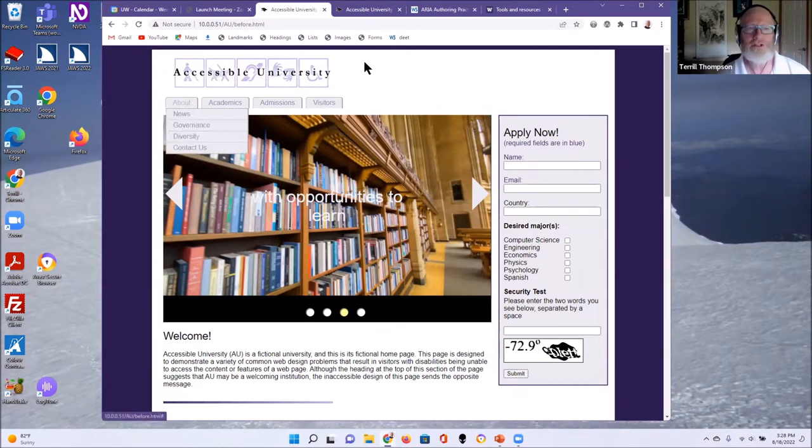So the first time I press tab, I get to the menu and the submenu appears. So that may seem to be accessible, but if I press tab again, I go to news, then I go to governance, and I go to diversity, etc. I don't want to access everything in the menu. Let's say I'm trying to get over to that apply now form. How do I get there?